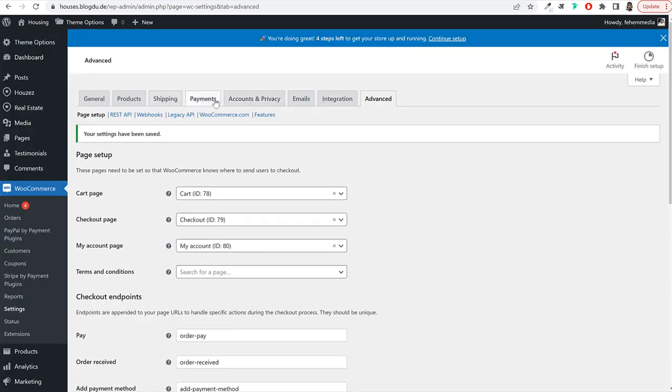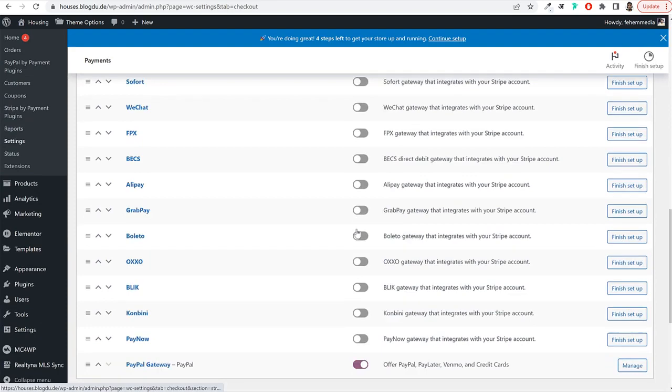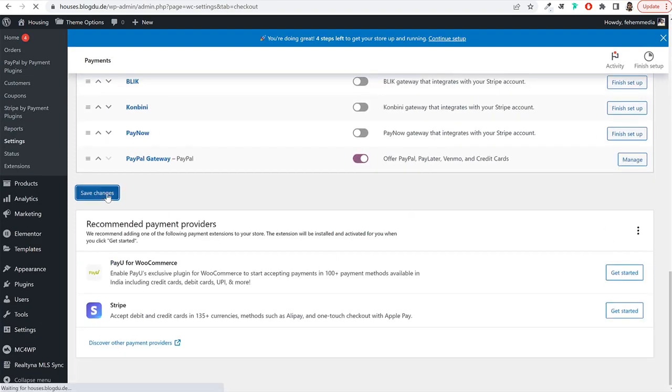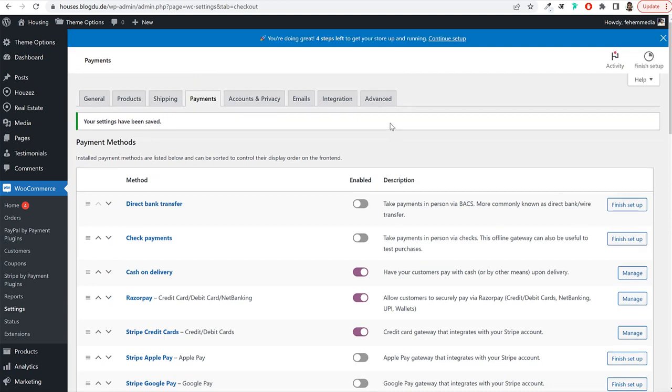Okay, so now let me do one thing. Let me go back to payments and I want to enable cash on delivery. You should not be doing that. I want to enable cash on delivery only because I don't want to make payment to myself. Because right now I'm going to show you a demo payment. So how a demo payment is done and how you can order, how you can do order management, how you can approve the order and so on.